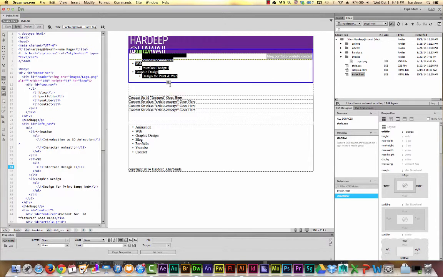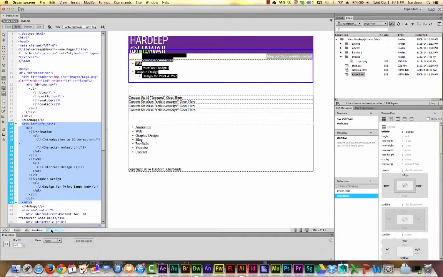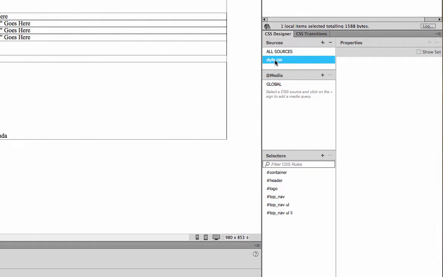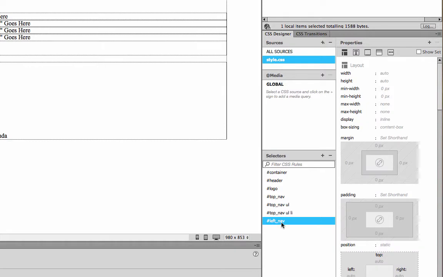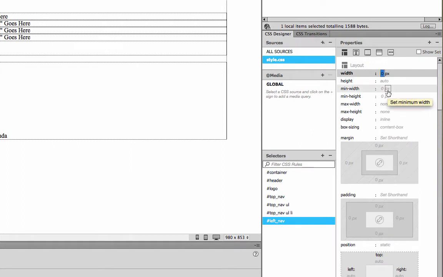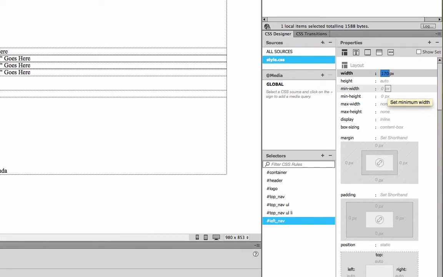This is my left nav div, and I can also select it by coming over to the code and clicking on div ID left nav, or going down to the element selectors and clicking div #left nav. Let's come over to the styles area. I click on my CSS file and I add a selector for it. And I can keep the selector really simple since there's only one left nav on the page. I will set the width of my left nav to 170 pixels because that's what I have in my sketch.